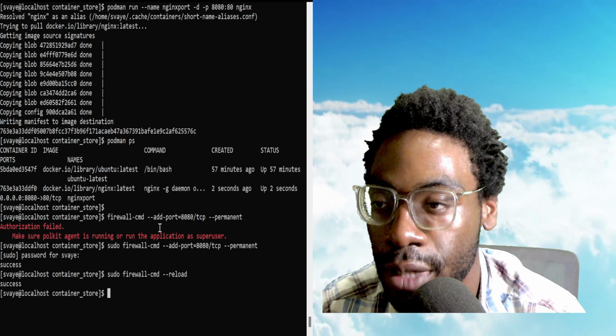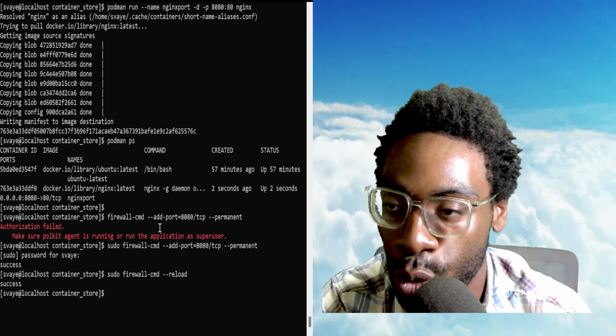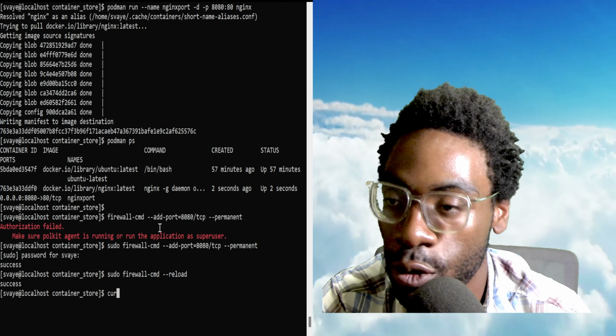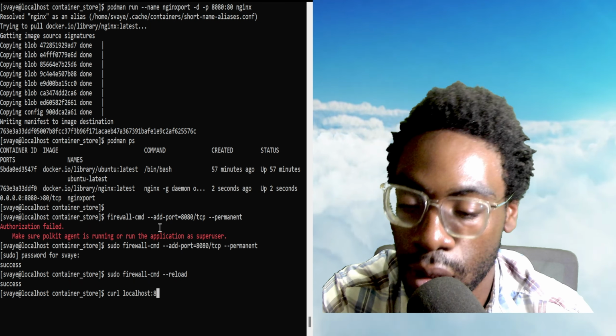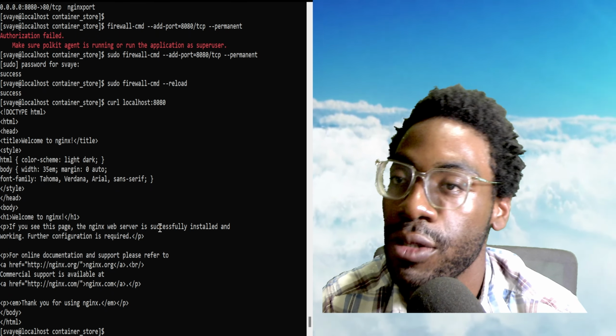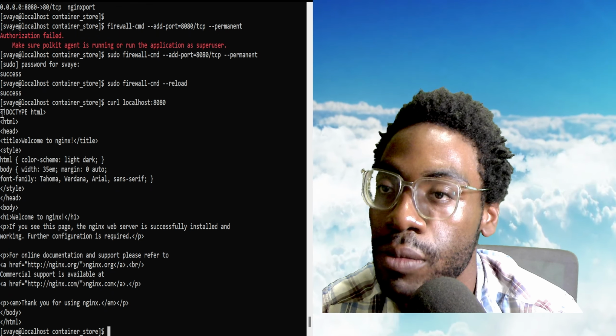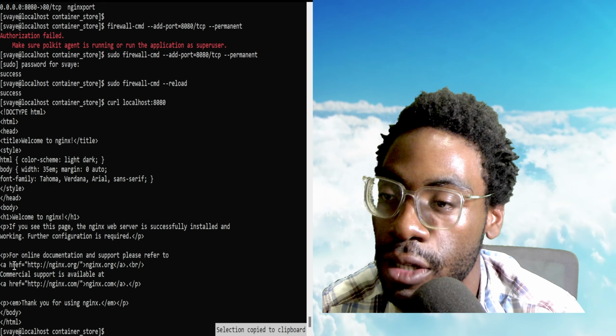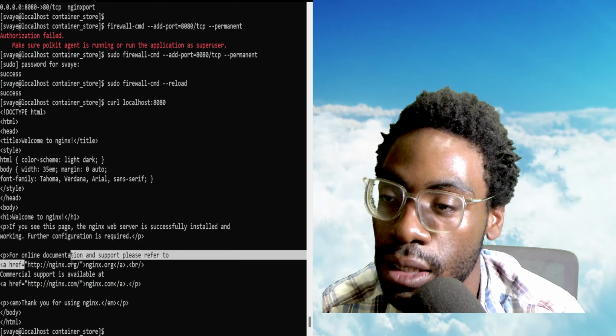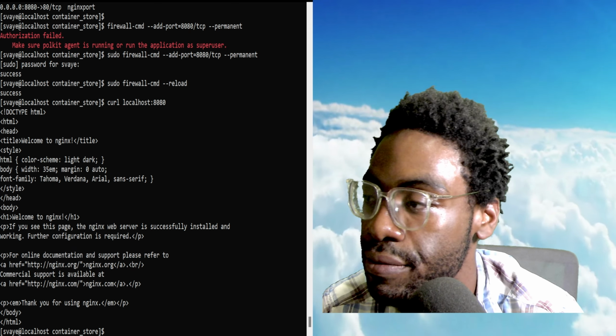And there we go. So how do we verify this port is now open? Well, it's pretty straightforward. We can do a curl localhost:8080. And as you can see, it gives us some code, some HTML text from our Nginx server. And as you can see, it says go to nginx.org for Nginx configuration settings, yada yada.